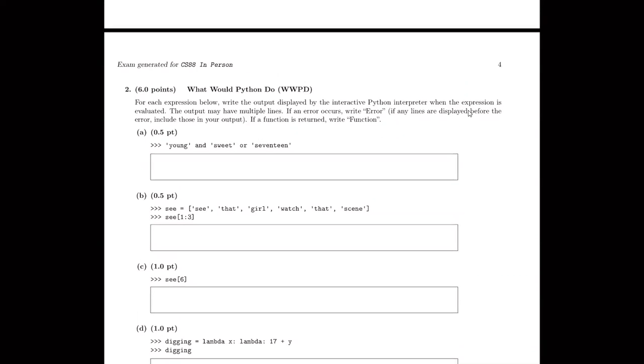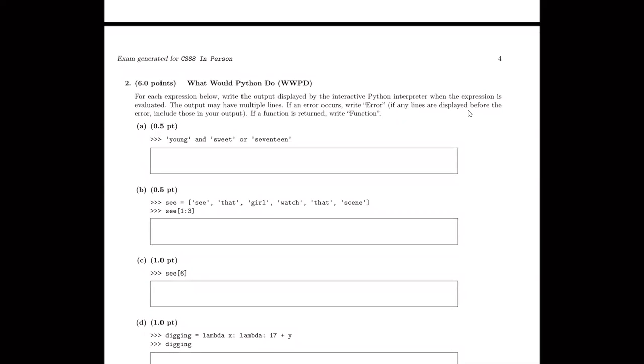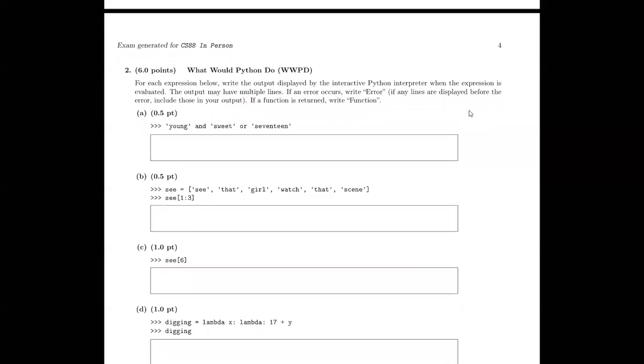Alright. So for part A, we have young and sweet or 17. If you recall the short circuiting rules, an AND statement will short circuit at the first falsy value, while an OR statement will short circuit at the first truthy value. Young and sweet are both truthy values because they're just strings, so it shouldn't short circuit yet. So we have sweet or 17, and because sweet is a truthy value, this OR will short circuit and we will get sweet.